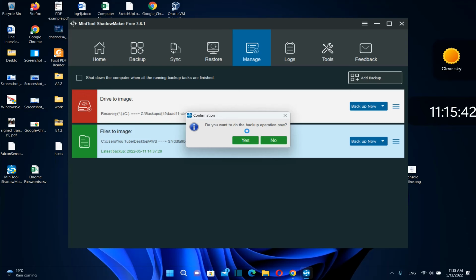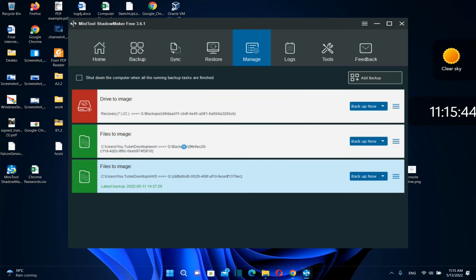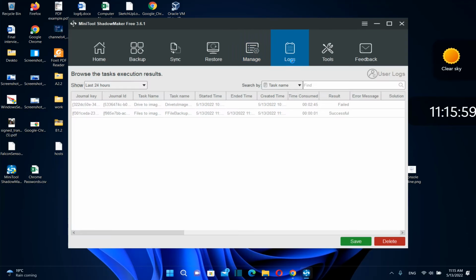Do you want to do the backup operation now? We click over Yes. We can go over Logs and see if that backup happened. Yes, the one that I just did right now is successful. This one is for something else.